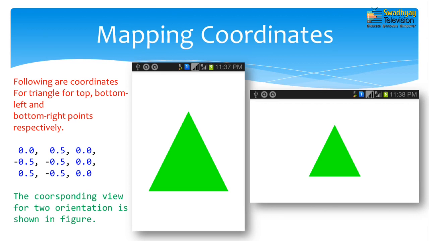The first point is my top point, which is 0.0, 0.5 and 0.0. Now, in OpenGL we have to use 3 coordinates. First specifies x, second specifies y and third specifies z. You can see that all my z coordinates are 0.0. So, actually I am using coordinates similar to 2D graphics, where all z's are 0. This is how mapping of coordinates is done in OpenGL.